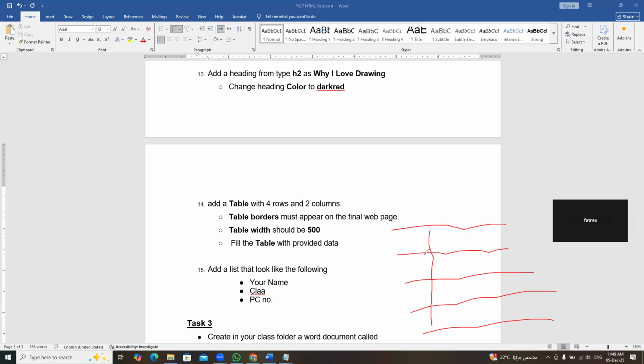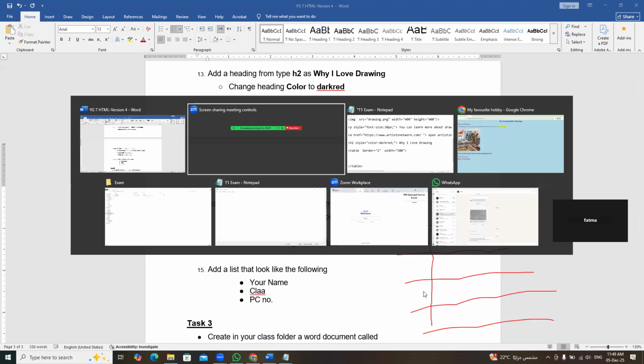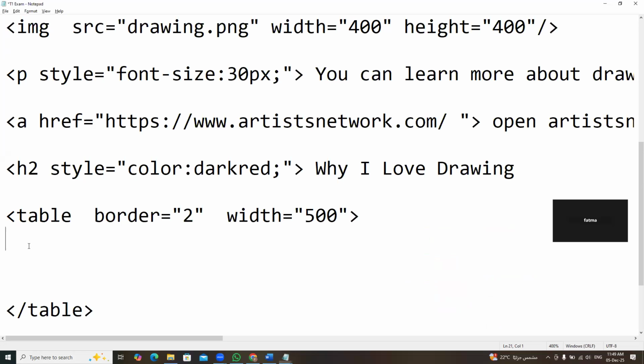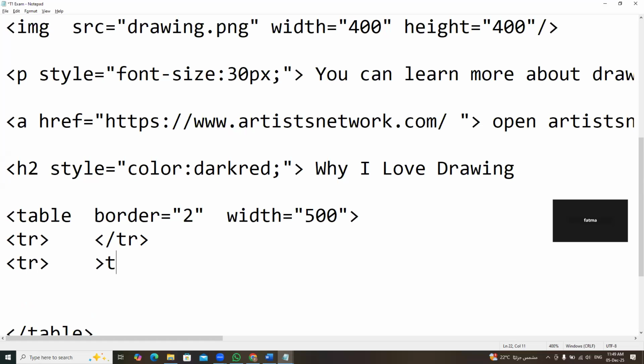So what are we going to do? We'll start to structure the first four rows. To structure rows, you need to write inside table open, table close, tr open and tr close. I must have four rows. tr is table row. tr, tr close. tr, tr.